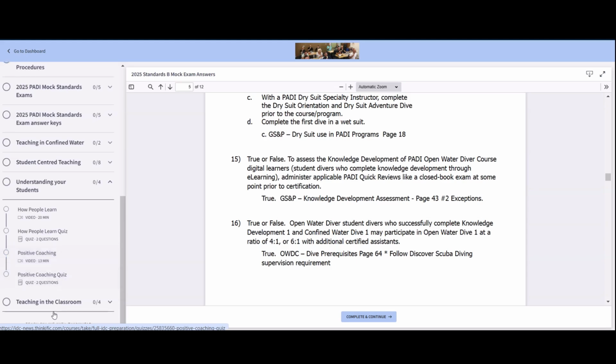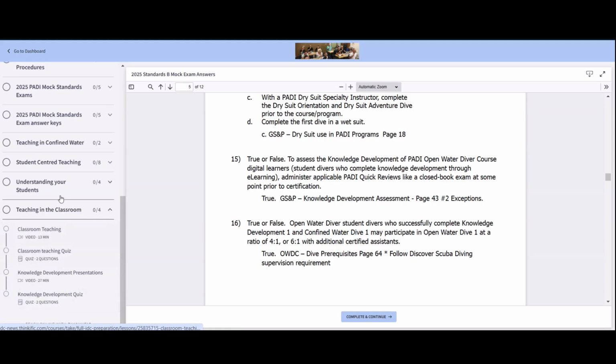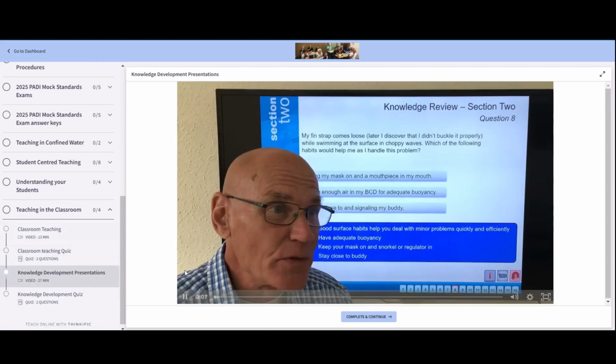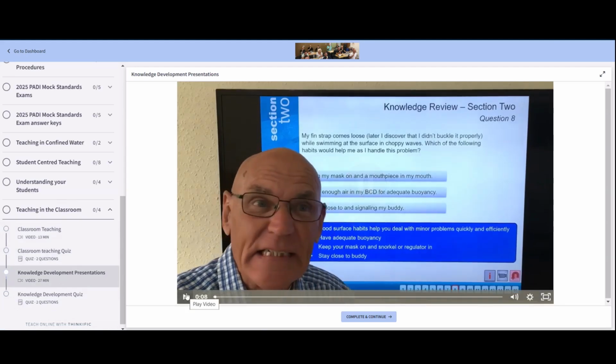So there we go, and a little bit about teaching in the classroom. In teaching in the classroom, some just basic tips about how you can get information across. And if we have a look at knowledge development presentations here, we'll find how we can perhaps use the prescriptive lesson guides to pass information across. Anyway, so there's an outline of what's in the course.